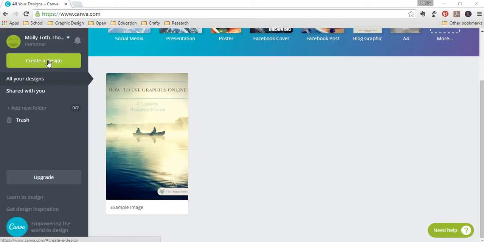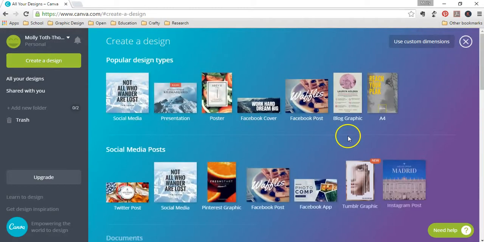This is after you've already set up an account and everything. You come in and you want to create a design. This is what we're going to be designing today. So this is just an example of what you can expect from this tutorial. So we're going to start with Create a Design.